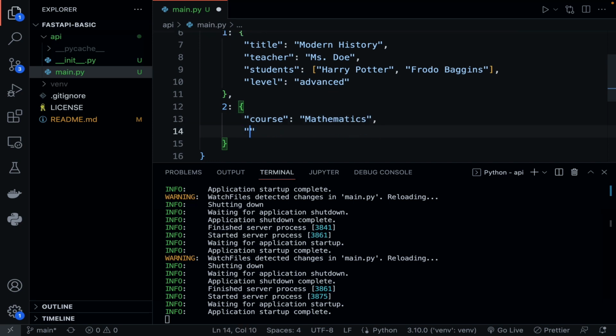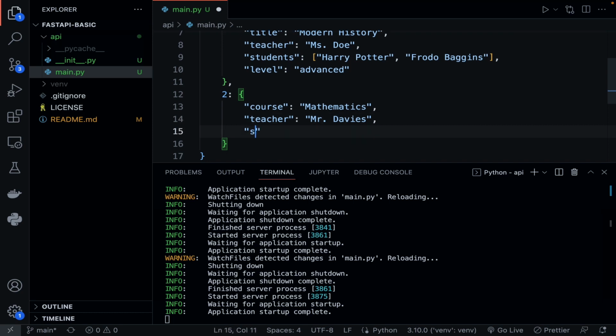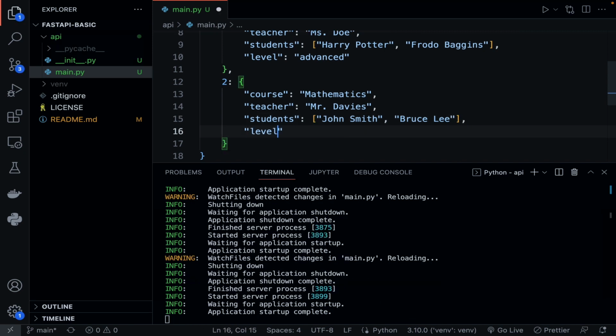And the teacher is, let's say, Mr. Davies. And we'll have our students. And this is an array, and we'll say the first one is John Smith, and we'll add Bruce Lee in there as well. And we'll say the level for this is beginner.